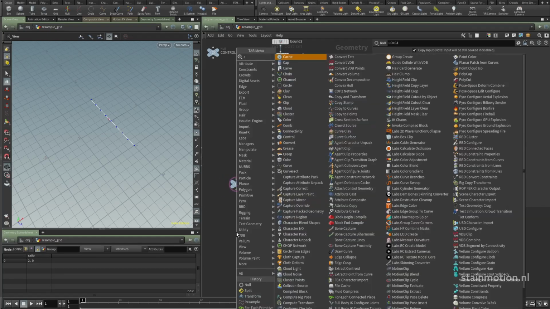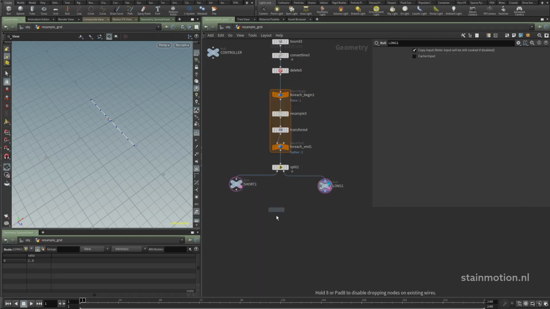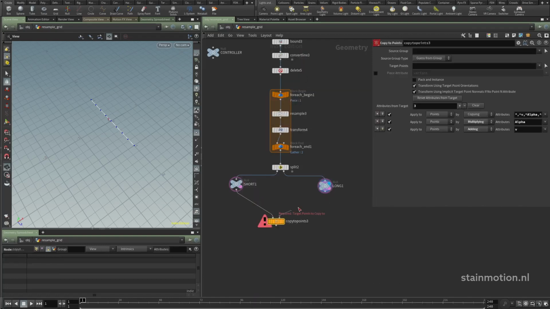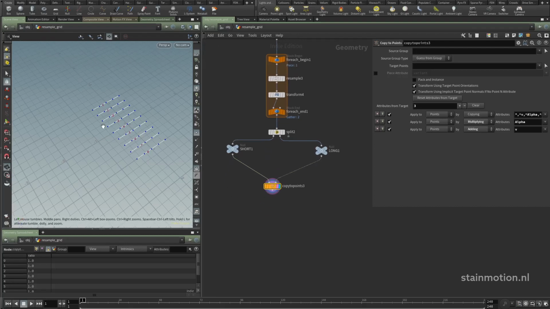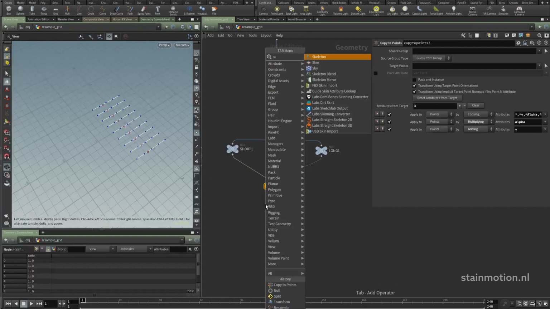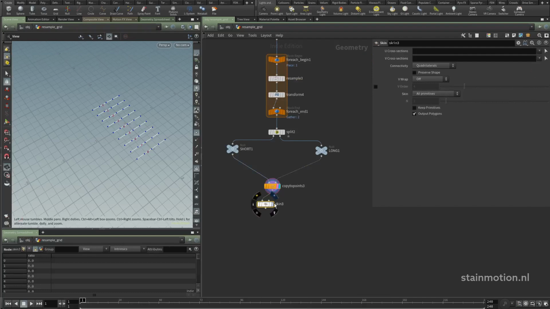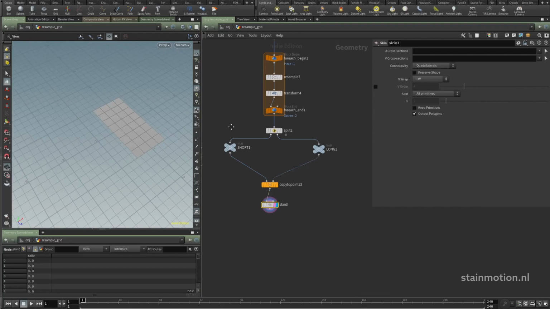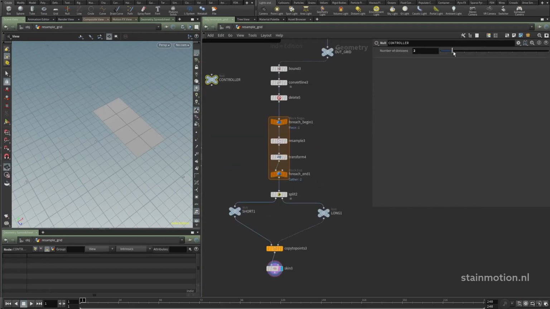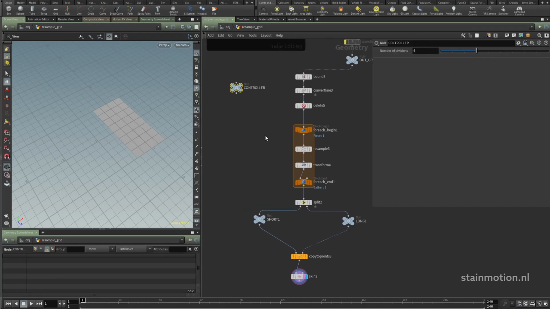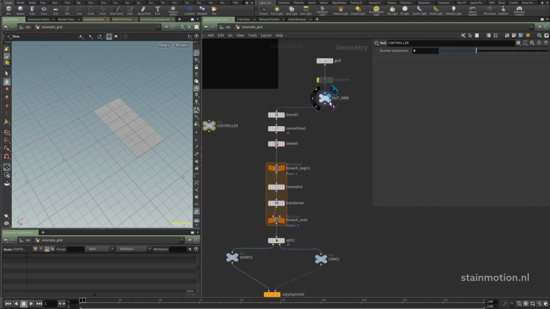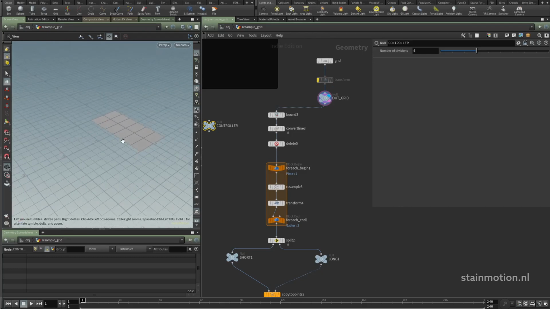Okay, and let's use a copy to points and copy the short to the longest. Since now we have uniform subdivisions, we can skin. And this is the result. So we created a procedural subdivided grid that for the moment works only on a flat plane.